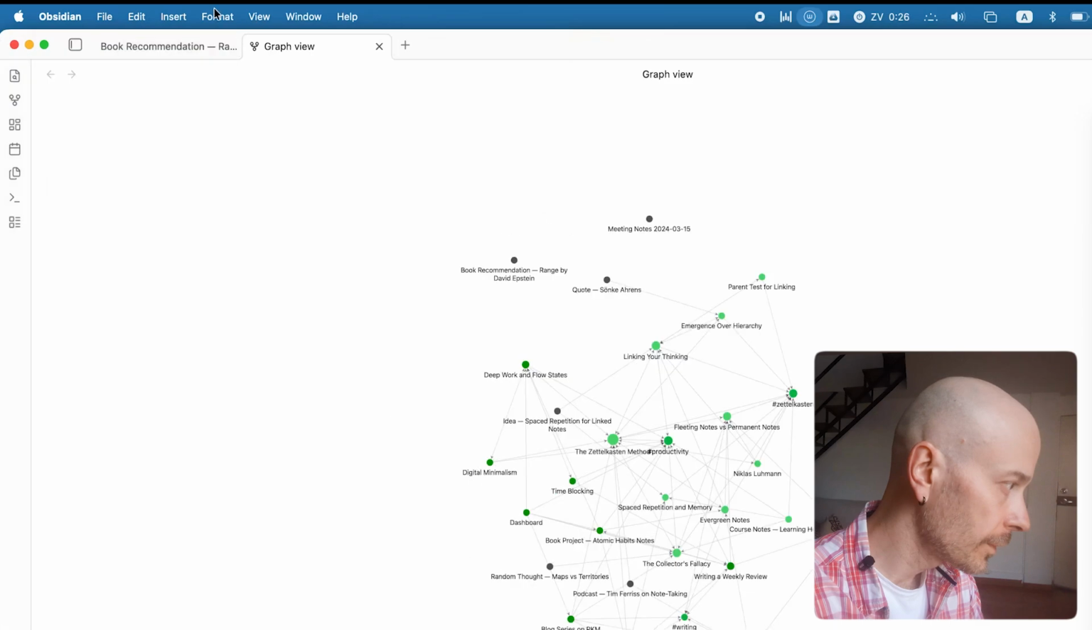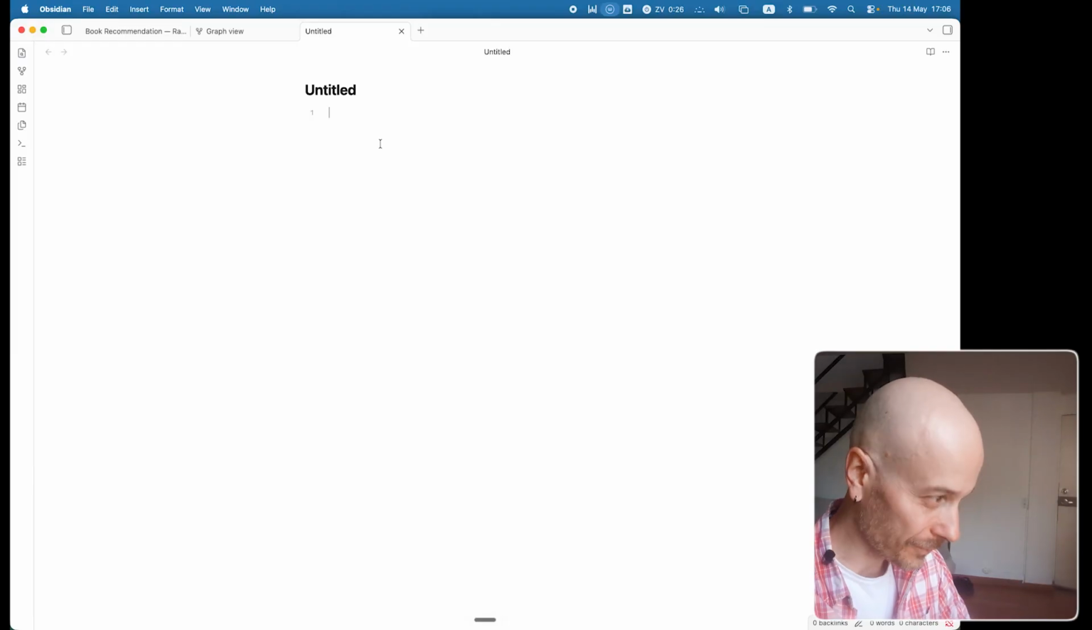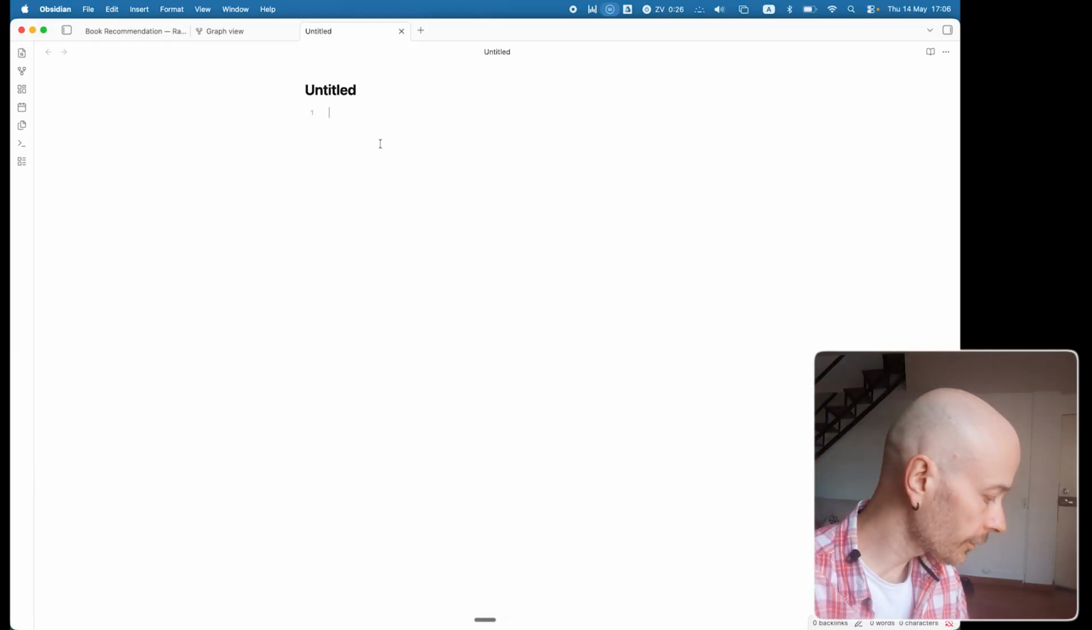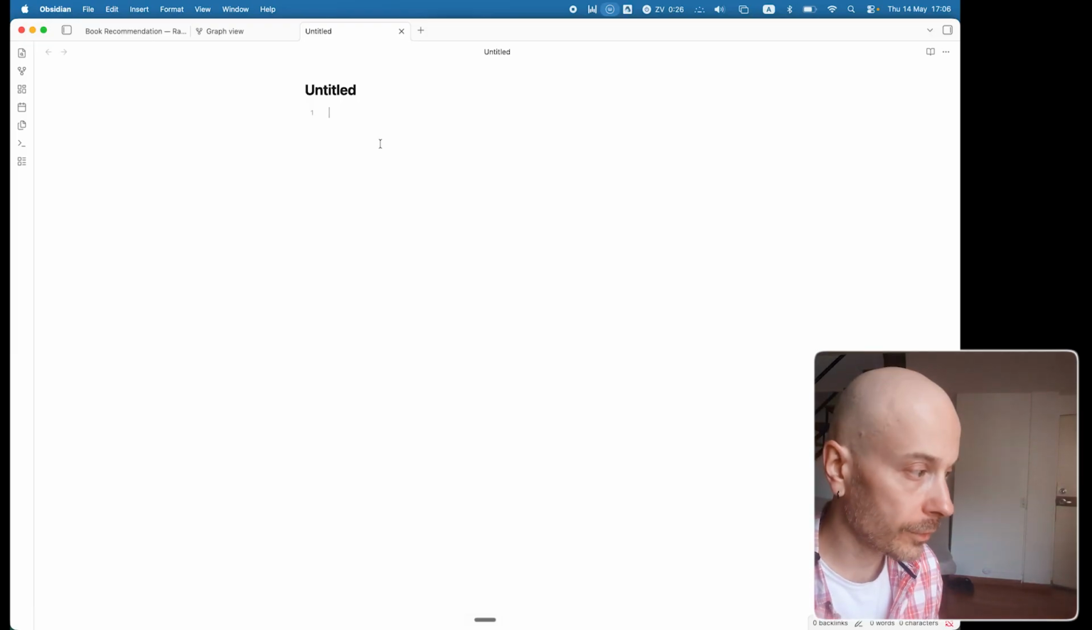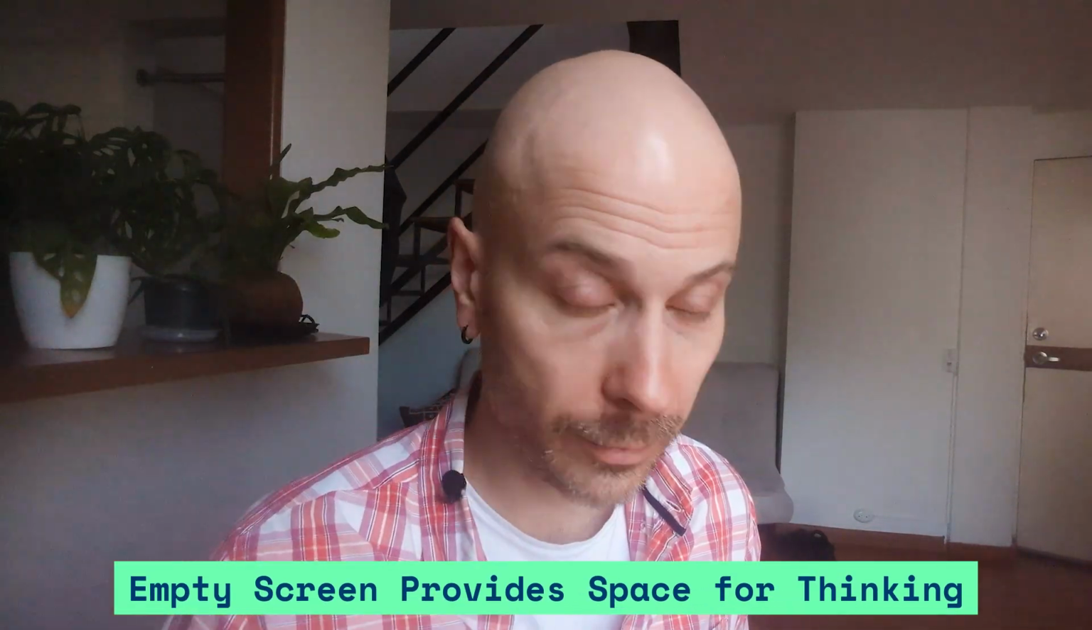And this is the important point: when you open it, you get rid of everything. So basically you collapse this, you go File, New Note, and then you look at the empty screen. Yes, because this is your new note, and an empty screen is good because it's not intimidating at all, but it actually provides space for thinking. It clears up your mind a little bit.